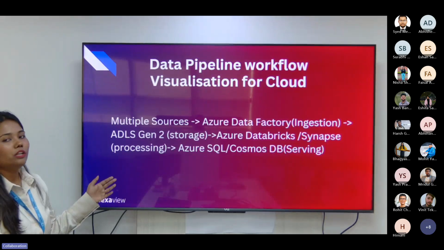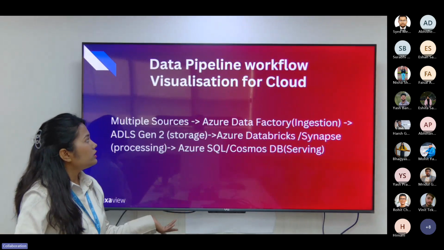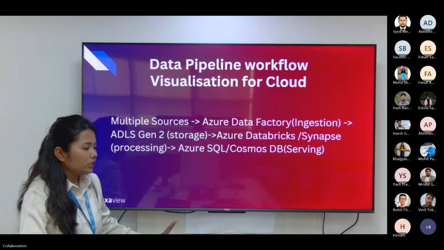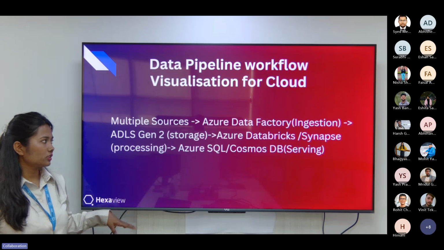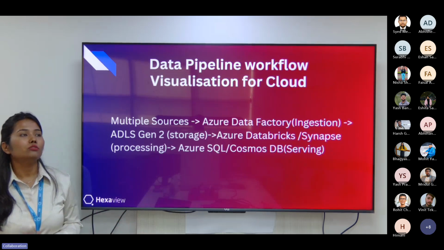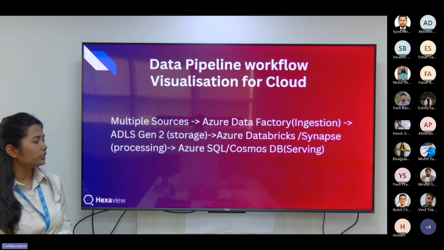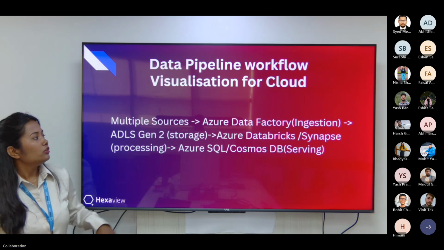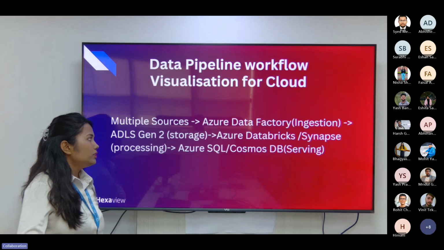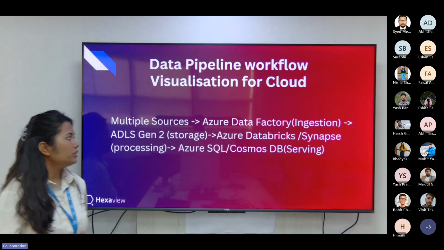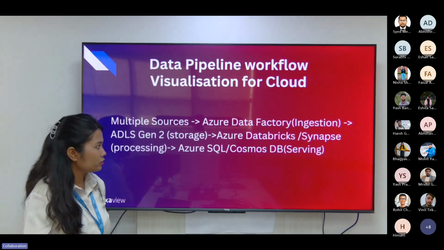Now, this was for on-premise. Let's see how the workflow looks in the case of cloud. I'm talking about Azure cloud. There are multiple data sources, and when you want to ingest the data to ADLS Gen2 or Blob, you can use Azure Data Factory as the ingestion framework. With the help of Azure Data Factory, you can bring the data from the various sources to the storage unit, that is ADLS Gen2.